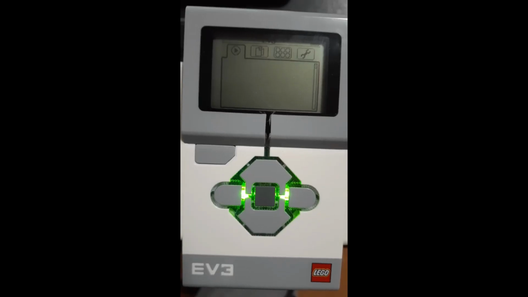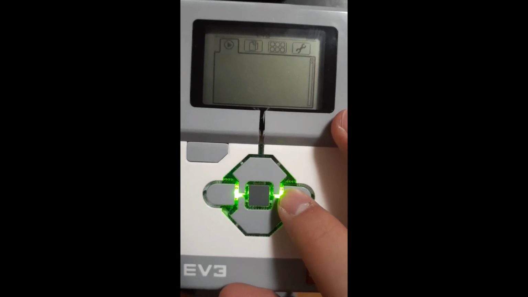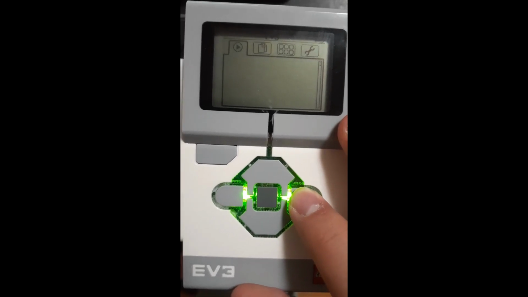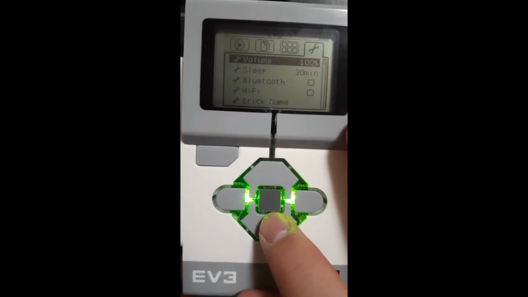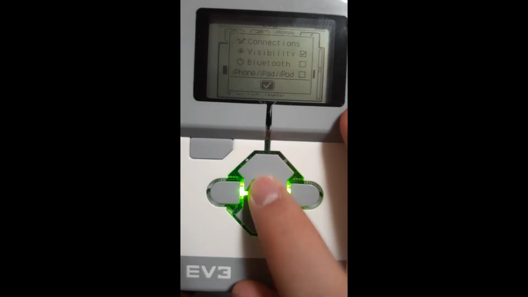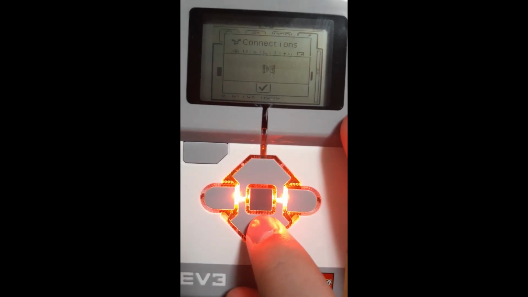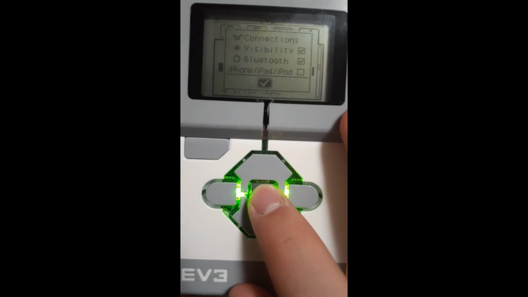And yeah. So essentially, how you connect your EV3 to your computer is you can go to your settings menu at the very end, go down to Bluetooth, turn on Bluetooth, and then you can connect it with your computer via the computer.